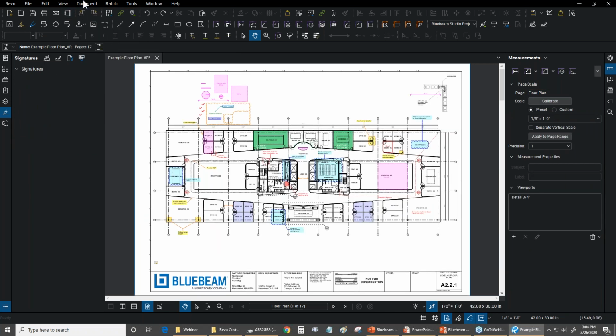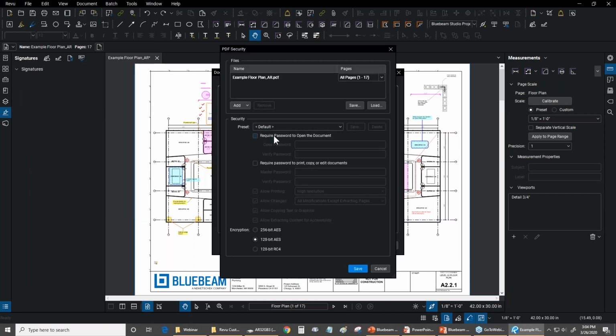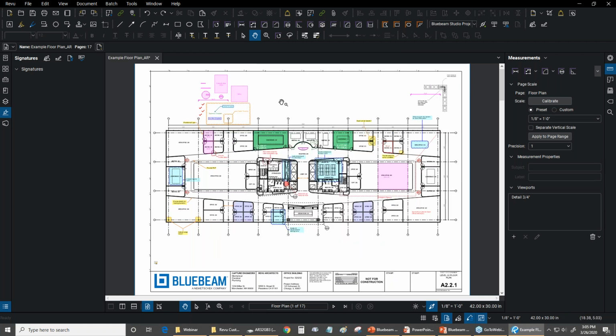Let me show you back here, document security, change permissions. And this is the best way to do it if you want full control over the details. If you want some general security stuff that signatures come with, use a signature and you should be good to go.